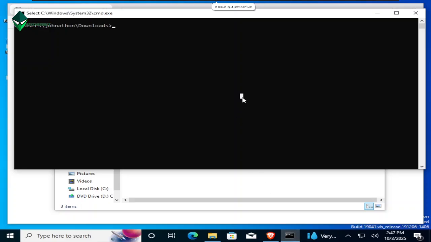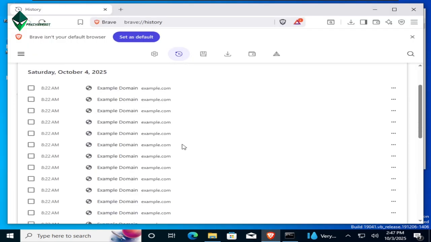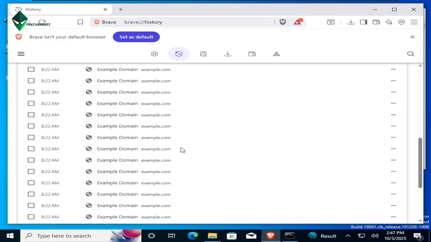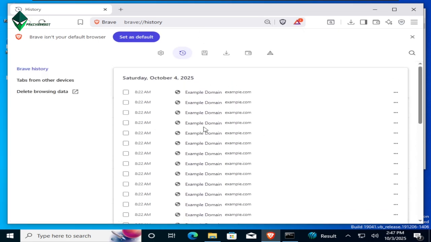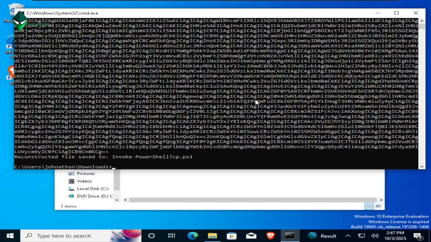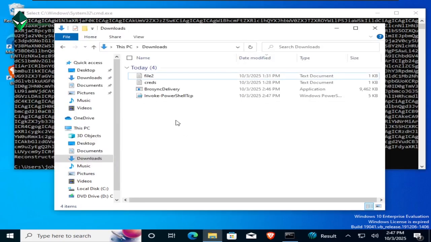Finally, we run the tool on the victim machine to decode the data. Here we don't need to specify the Brave history file path because the tool is configured to automatically find the current user's default history file. Cool. The data is extracted on the victim side.